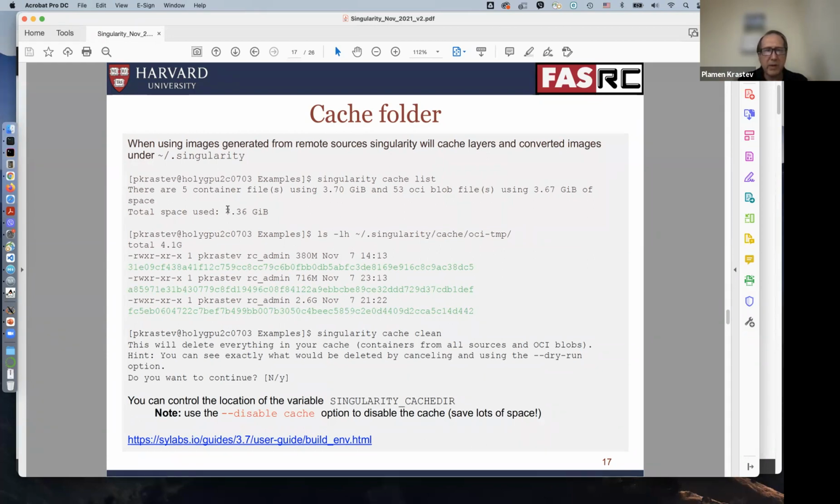For example, under my Scratch space, I have almost 10 gigabytes of cached data under Singularity. And you can display what you have. If you do singularity cache list, it will display basically what you have. And then you can actually see what you have by running a simple ls command on that folder. It will show you this, and it will show you the size. If you want, you can clean that by doing a singularity cache clean.